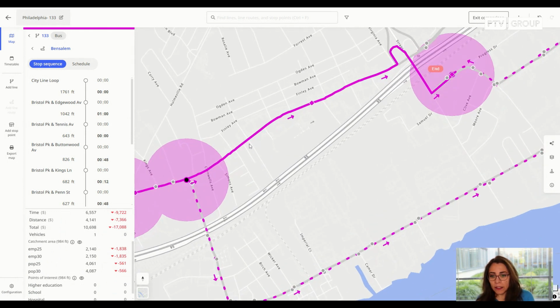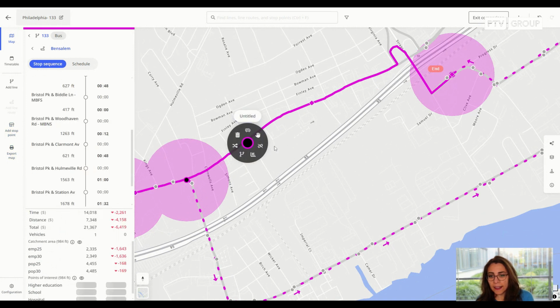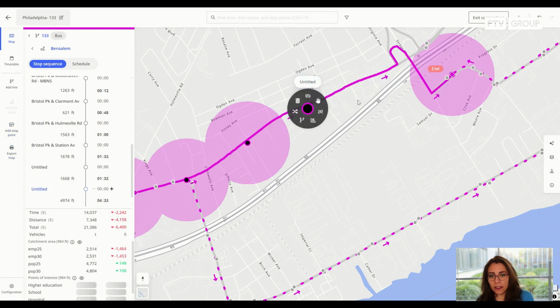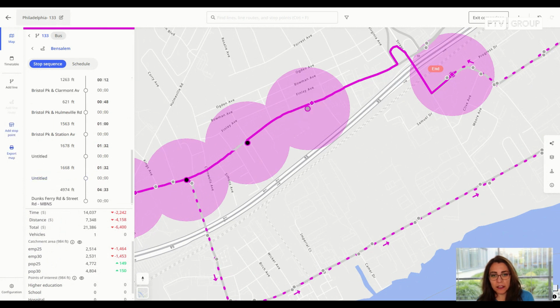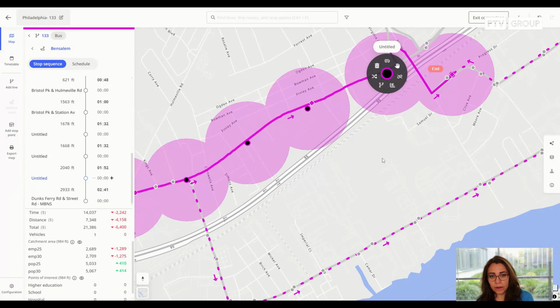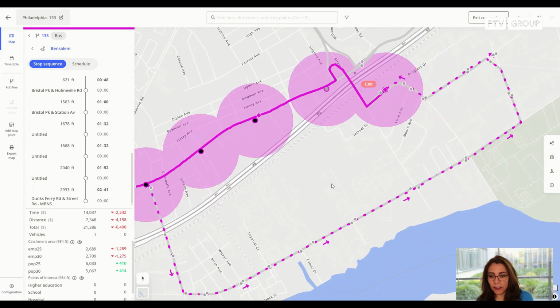To fix that, I can add some stops here and attach them to my line. So you see that the bubble is created, and I'm getting more passengers. I continue, filling the gaps here and also here. And you can see that the population is increased, and the employees that might go to this area are increased compared to the original route that we had here.